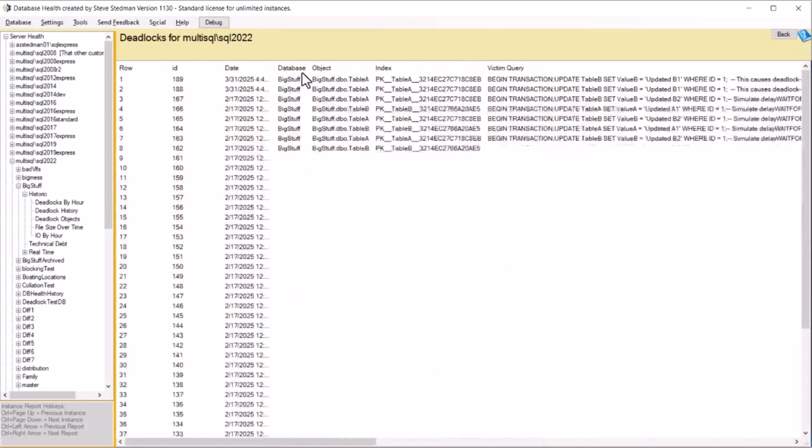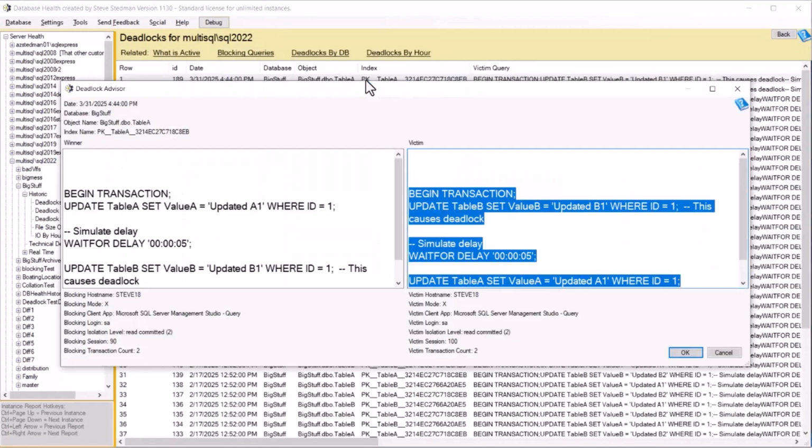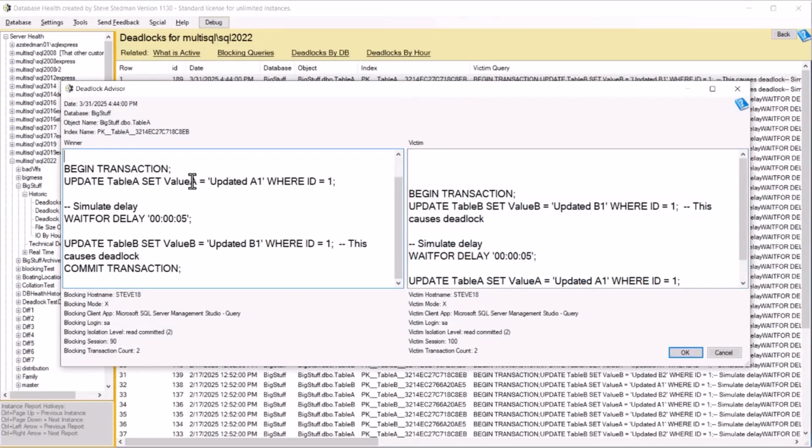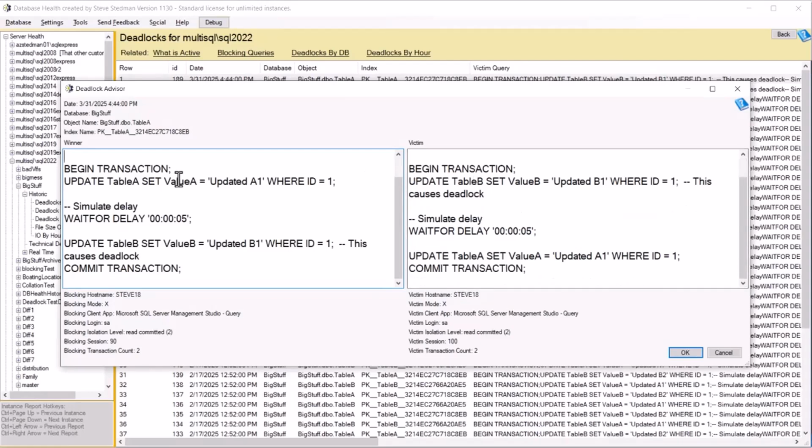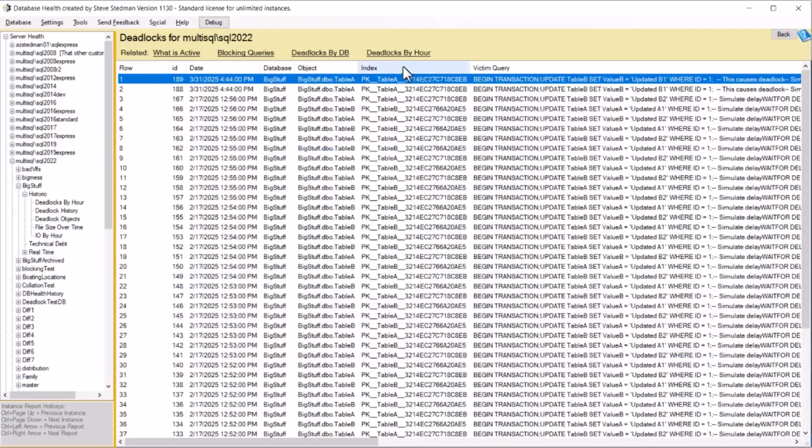But if we go into one of the several deadlocking reports, we can go and see, here's a list from the top down of the most recent deadlocks. We click on it and it shows in here, here's the query. The left one is the query that was shown as the winner. The right query is the one that was chosen as the deadlock victim. And it has a bunch of information about who was running it, what program it was running from, things like that.